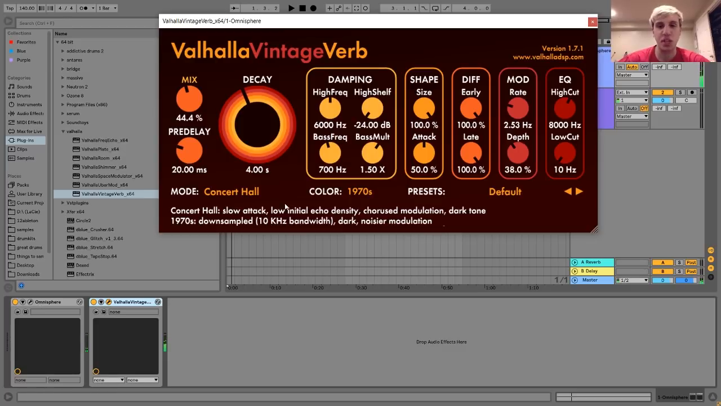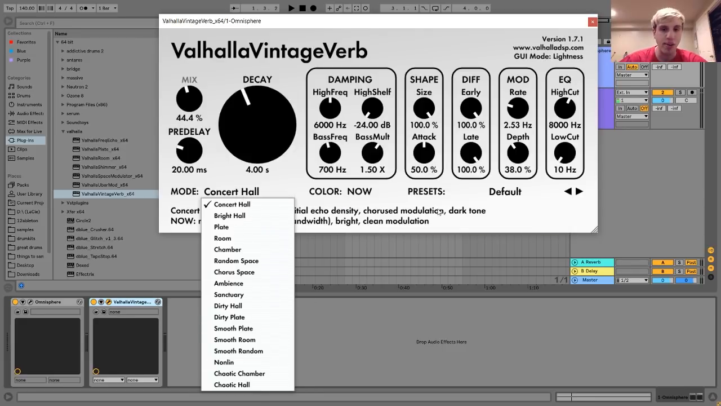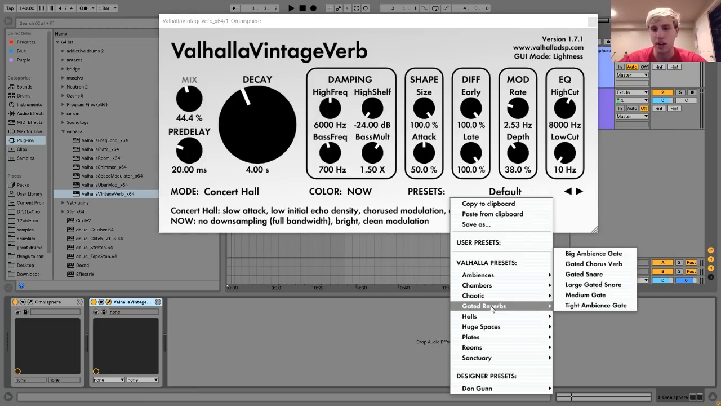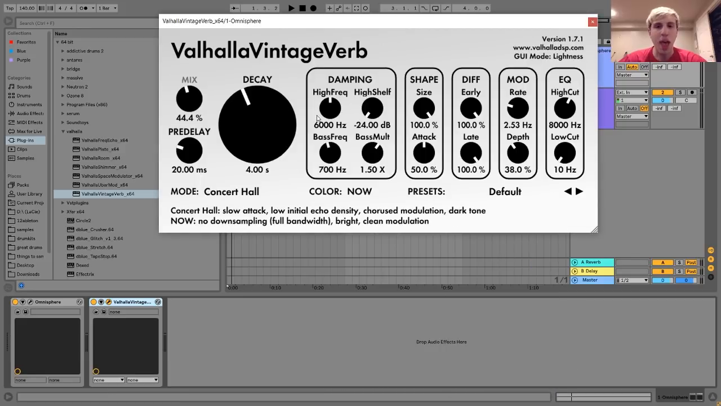I'm trying to play with it a little bit just so you can hear it. It's very, very workable. There's a lot of settings in here. You have the different color settings, so you can do the 70s setting, the 80s setting, and then the now setting. You've got all these different modes. It comes with a ton of really good presets as well, if you just want to mess with those. They've got gated reverbs, different size kinds of places. And it's just really, really editable.